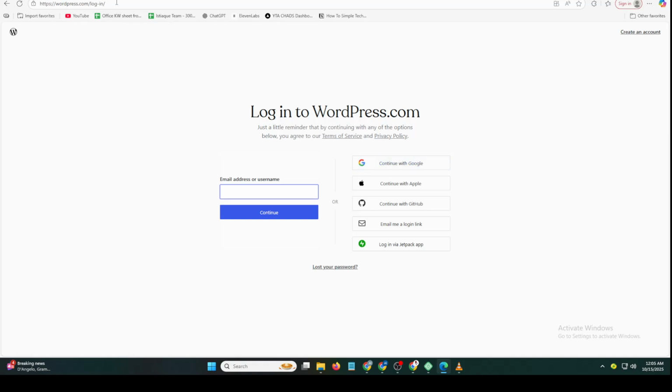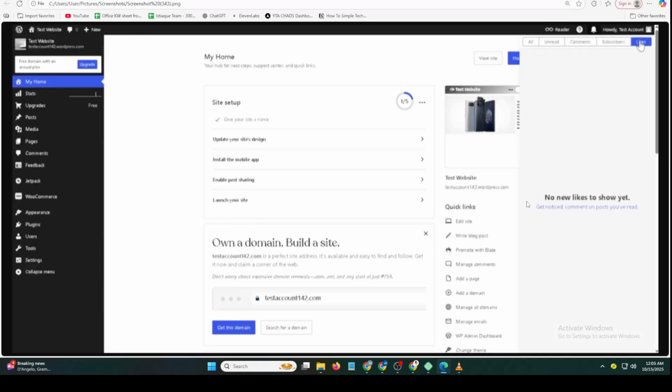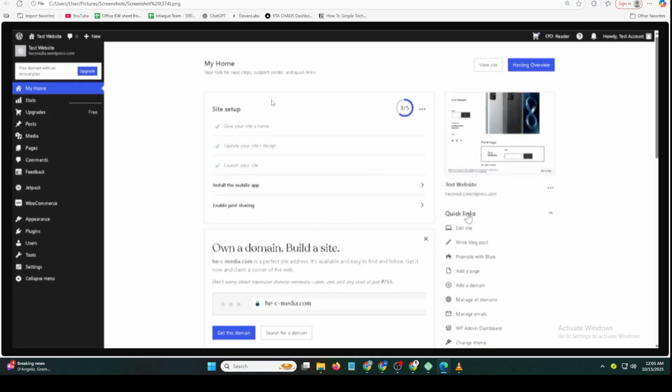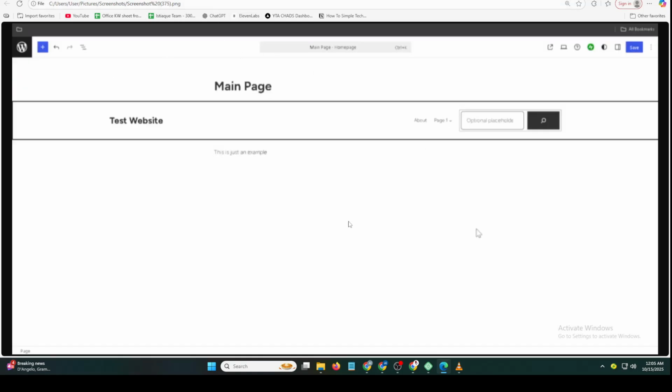Access the site editor. Once logged in, you'll land on your WordPress dashboard. From here, click Edit Site in the Quick Links section. This opens up the WordPress site editor where all the magic happens.